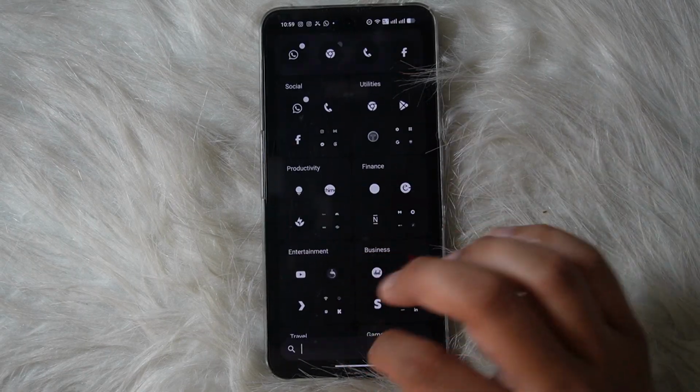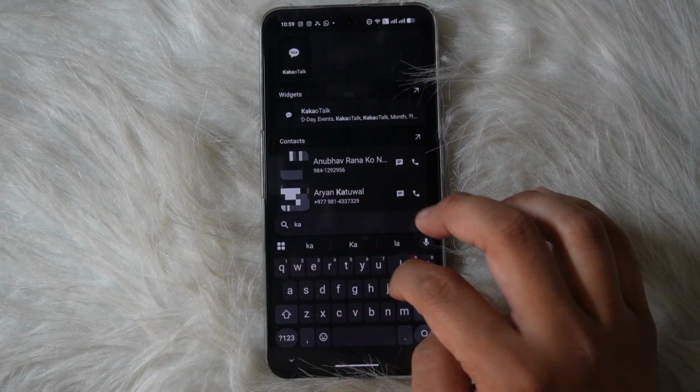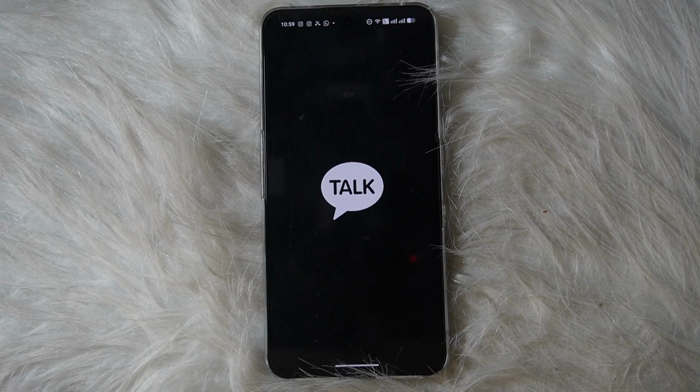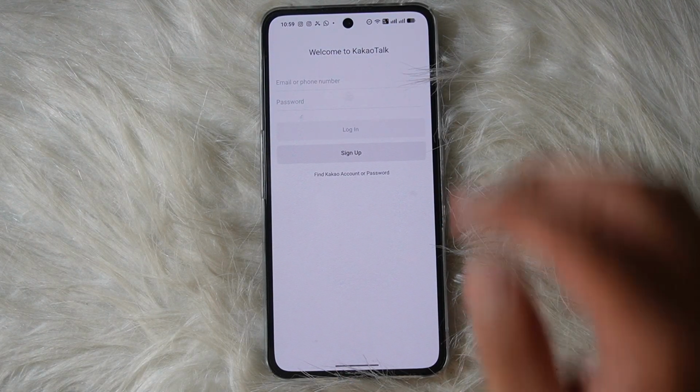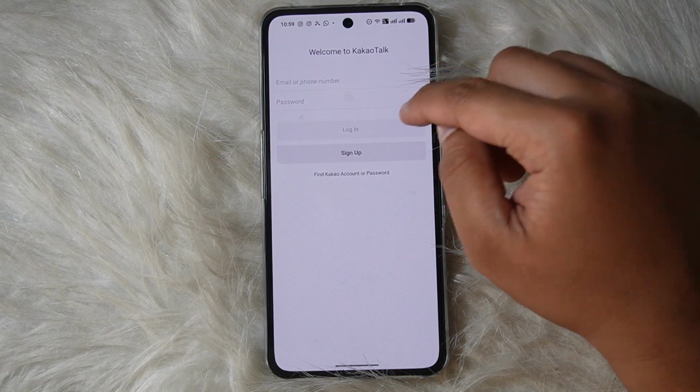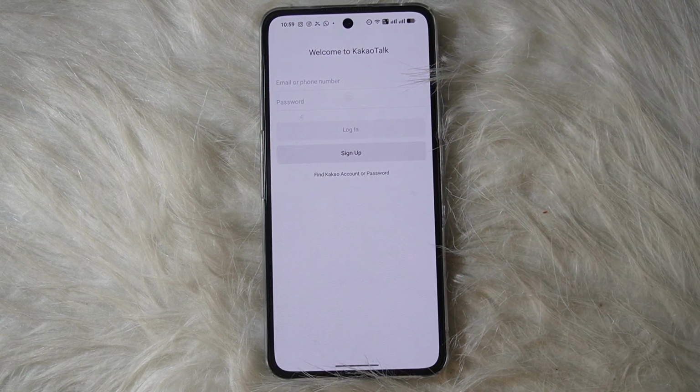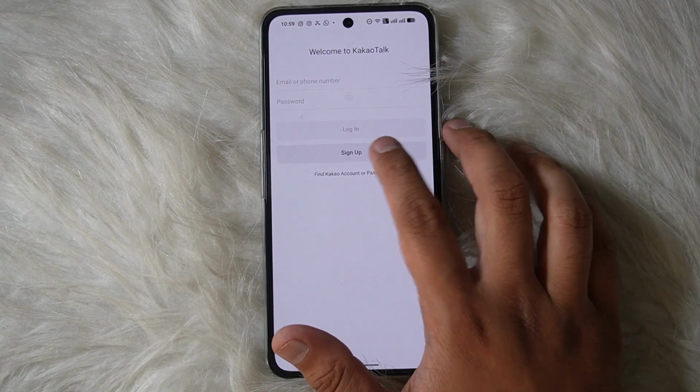After you've installed it on your device, open up the app drawer and then look for KakaoTalk. Open up the KakaoTalk app on your device, confirm, and then here you must enter your email or phone number along with your password and then hit login if you already have an account. If not, simply hit sign up.